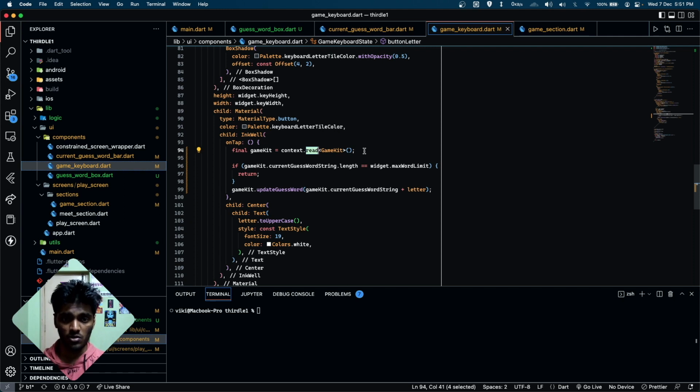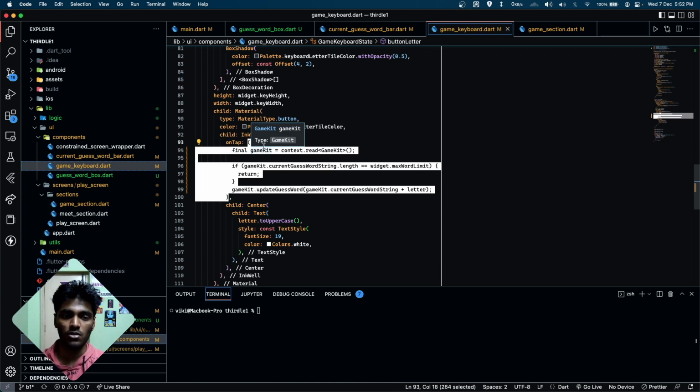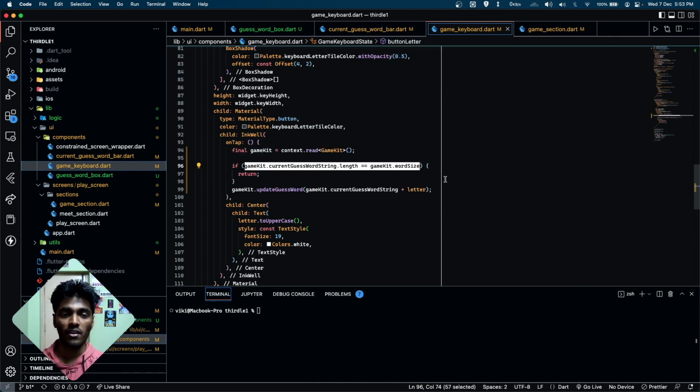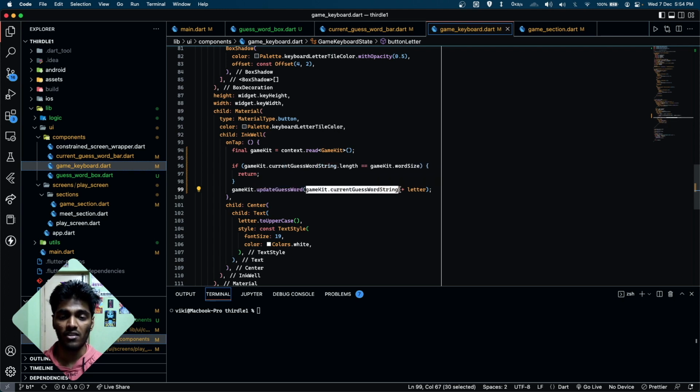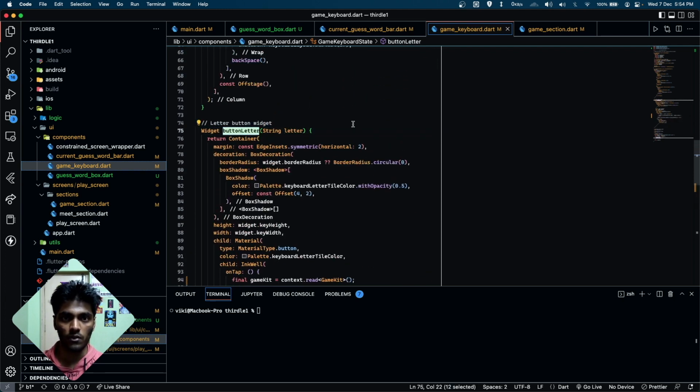But with read, you just get the current state of the object when you're calling it. And you can't use the watch method outside of build functions inside a widget. And this is not a build function, so we can't use watch. Here we are getting the GameKit object and checking if the current guess word string's length is equal to the word size. If it's true, then we return it. We don't do anything. Else, we call this update guess word method with the current guess word string concatenated with the letter string that's mapped to this button letter widget.